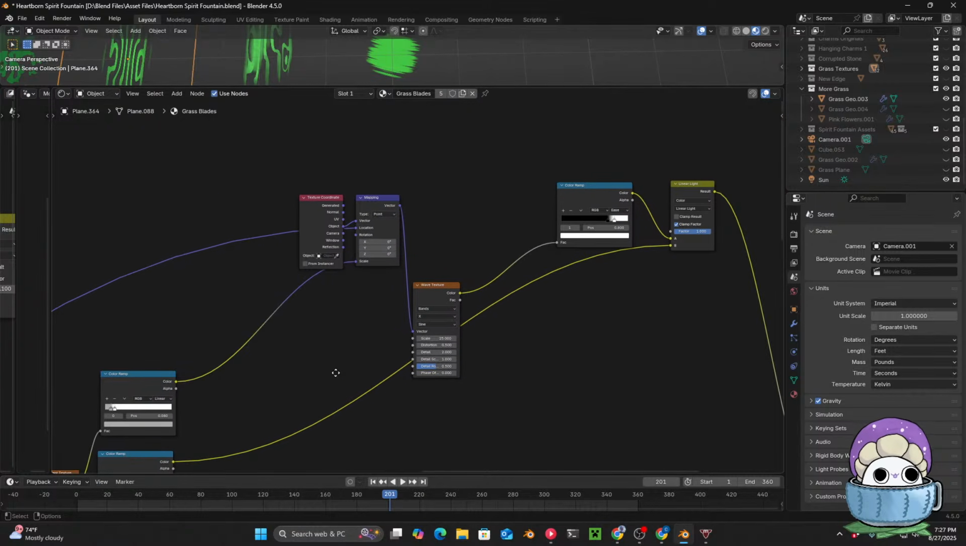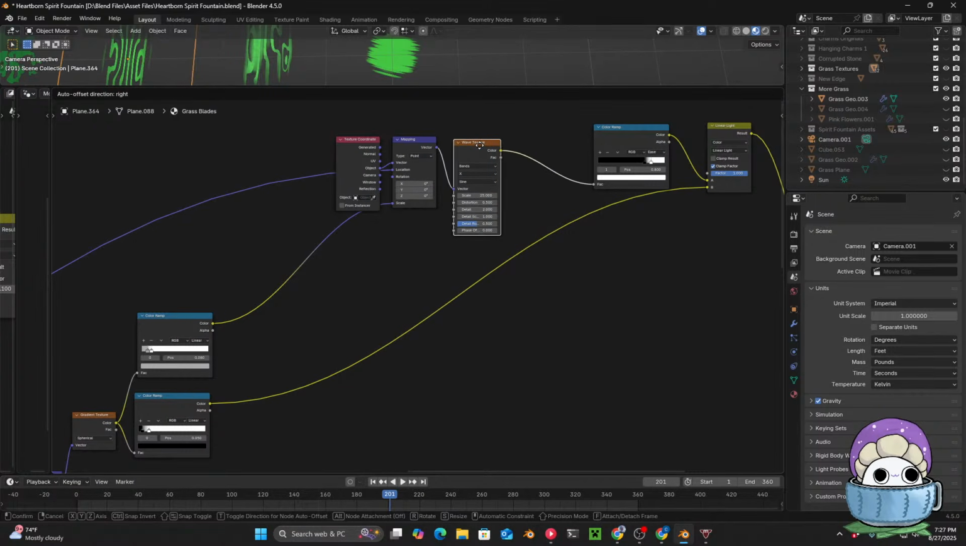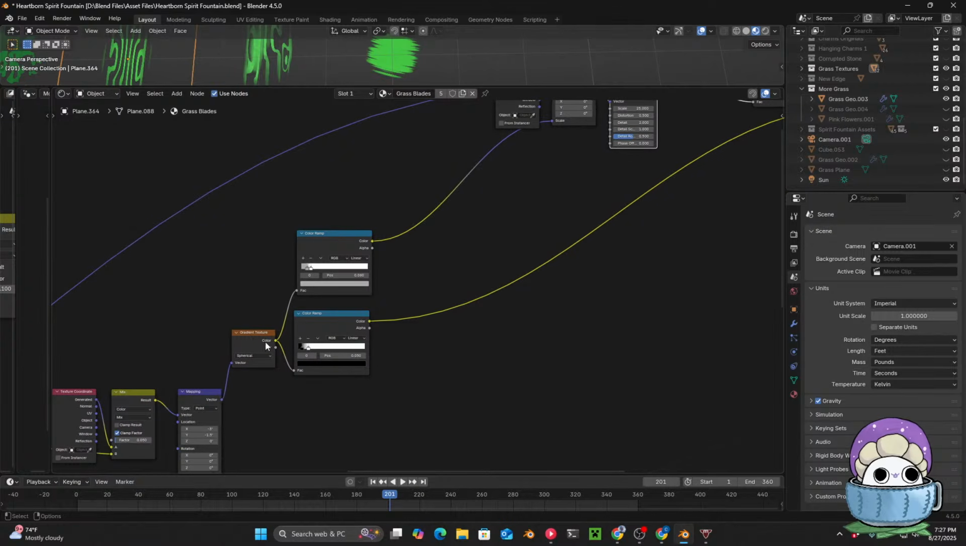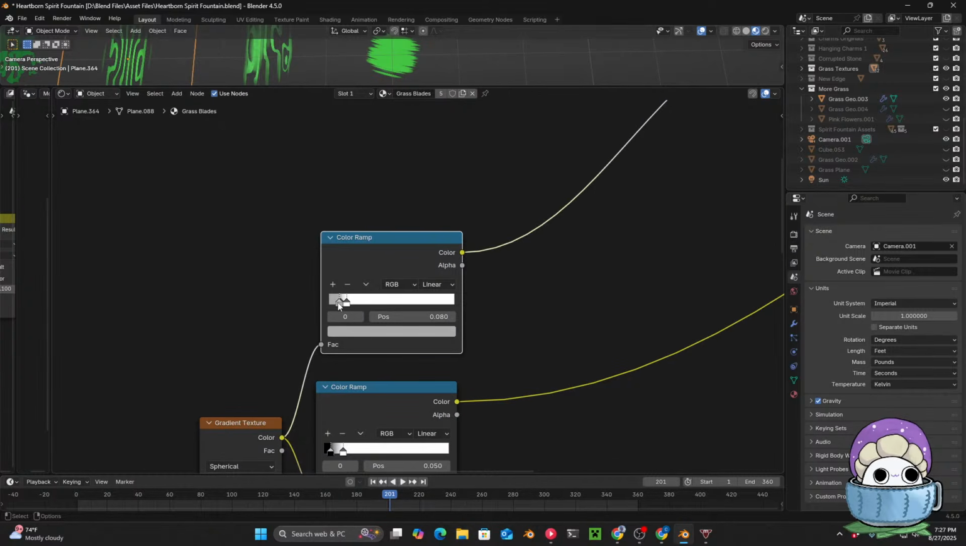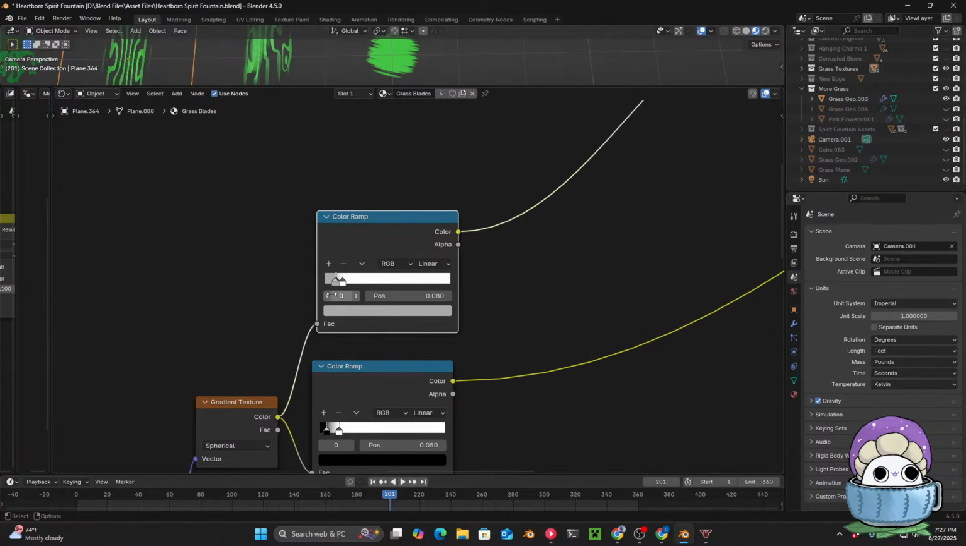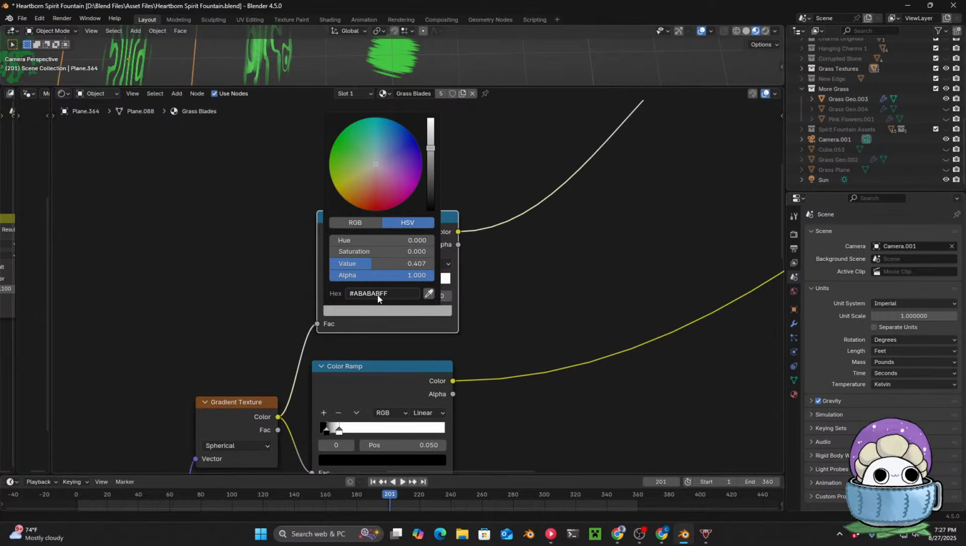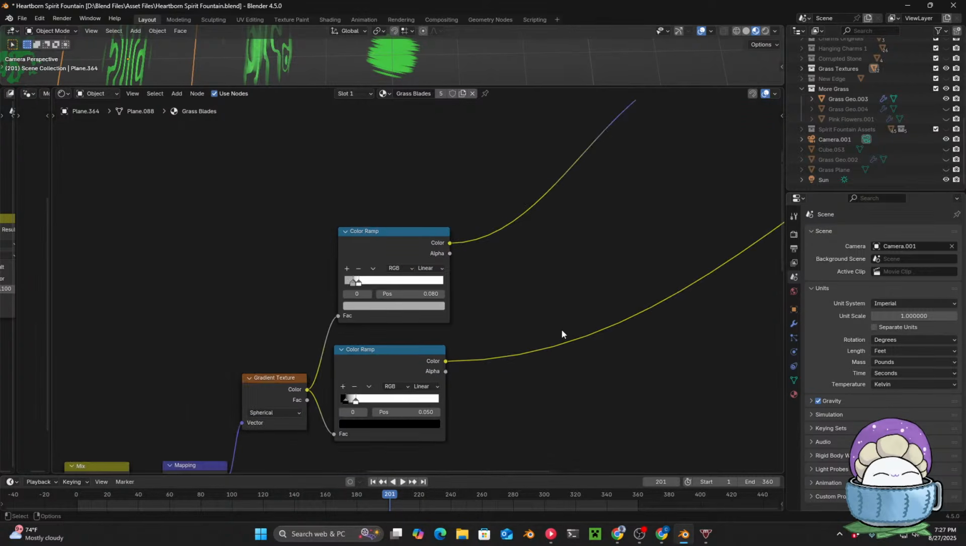And the only thing that has changed is that the gradient texture itself is plugged into a color ramp that I have the color stops. I have an extra one that's very light gray, and the black color stop is now very, very light gray. I can show you the color value for that. It's at roughly 0.4.